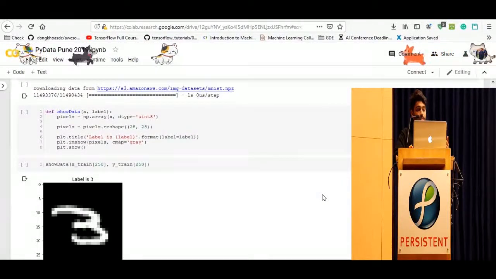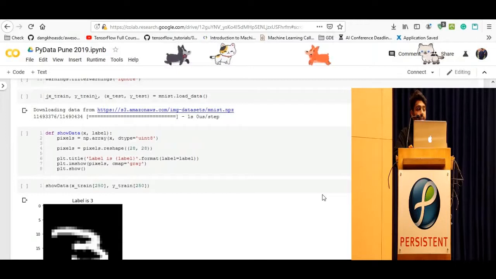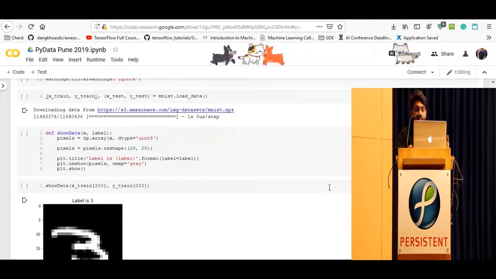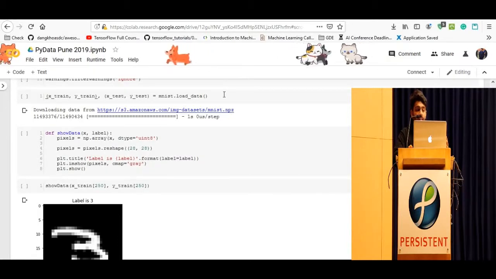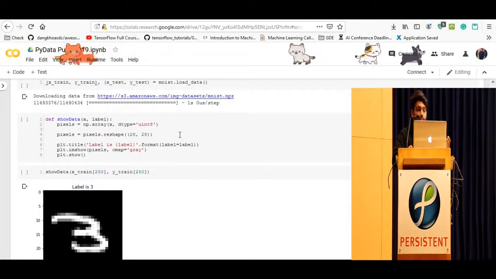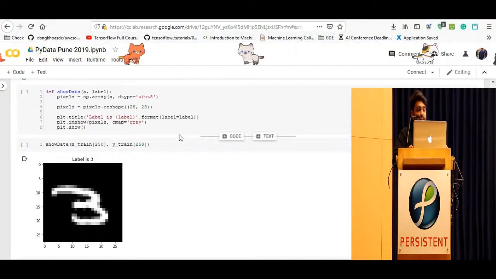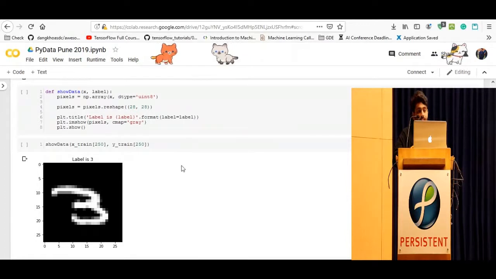So basically what I'm trying to do is load the data into my X and Y, and let's look at how the data actually looks. Currently I'm trying to get the data from a numpy array at index 250. I get a label 3, which means that this image looks like 3. And then similarly we have 1.